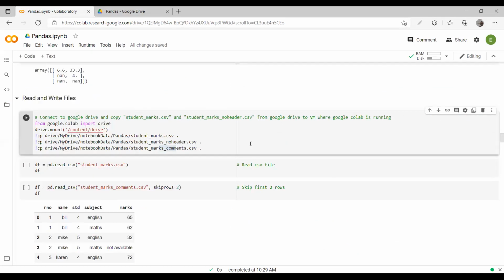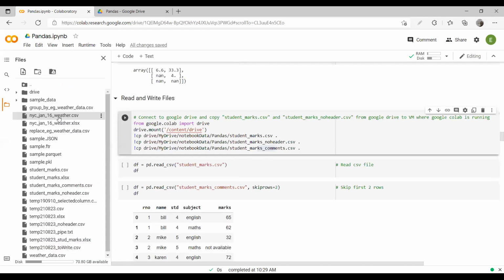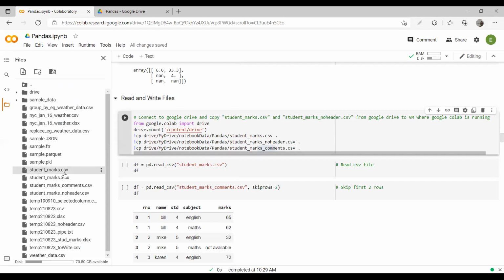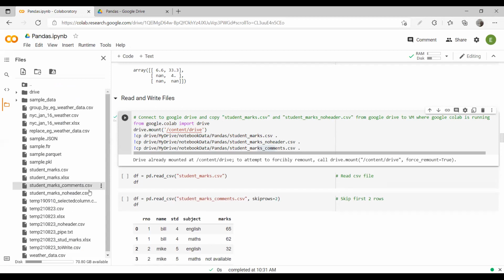I think it's a problem with Edge. It works so slow. If you use the same thing on Google Chrome, it's better. Okay, so I'm just copying this data. If I execute this, student marks CSV, I'll copy it over here. Then student marks no header, and student marks comments. Now they are only there because it was executed some time back, so it's not copying again.